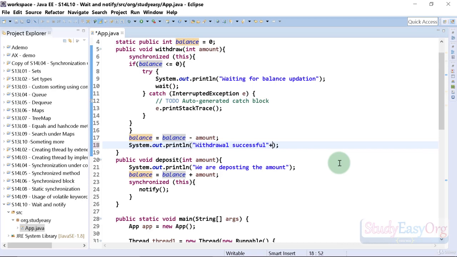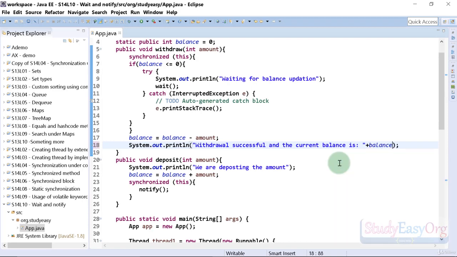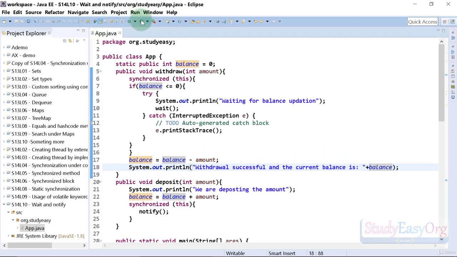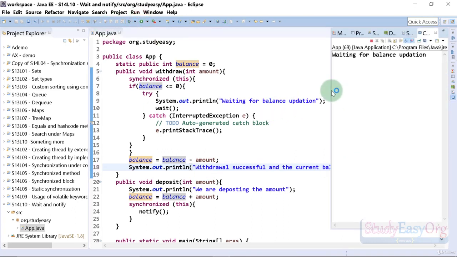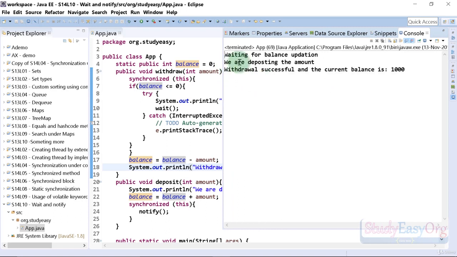And let's do one more thing. In here we will type in and the current balance is, and we will display the current value of balance. That will give you a fair idea that indeed the operation is getting performed properly. Waiting for balance updation after 5 seconds, we would be able to deposit some amount. We have deposited 2000 and withdrawed 1000. As a result, the balance is 1000.